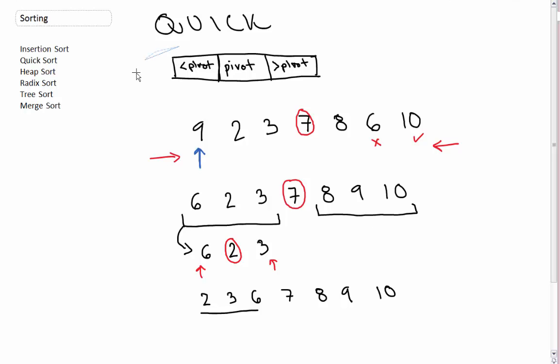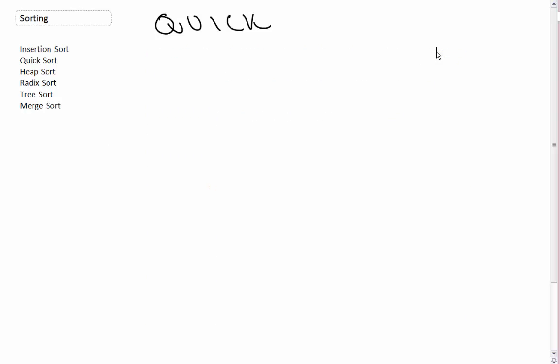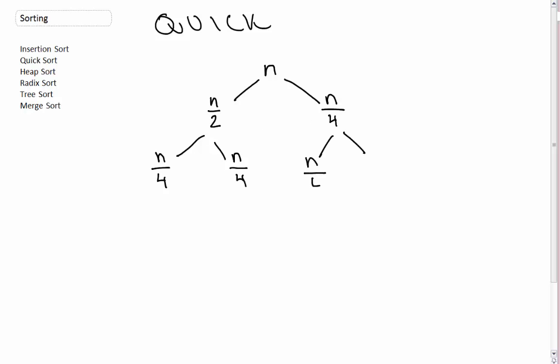So if you were to look at this in terms of a tree, you can see the divide and conquer in action. So you'll start out with a list of n elements, and then your next 2 mini lists will be divided in half. And then if you have a long enough list, those 2 will get divided in half again. Okay, so that's it for quick sort.